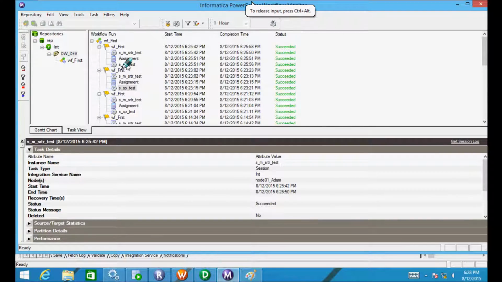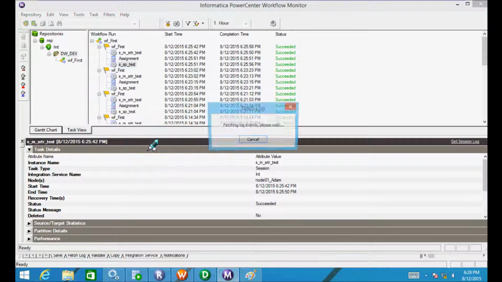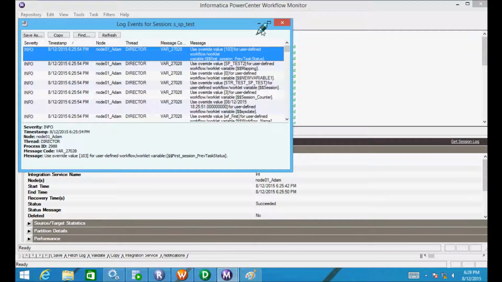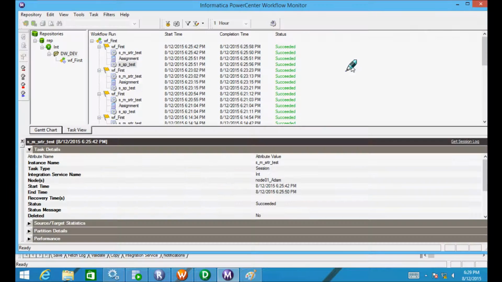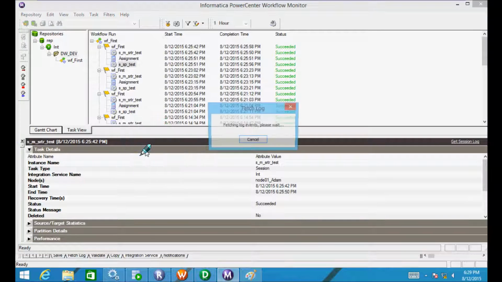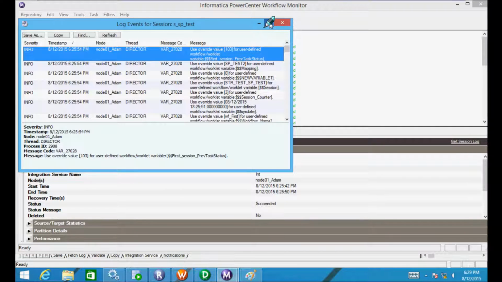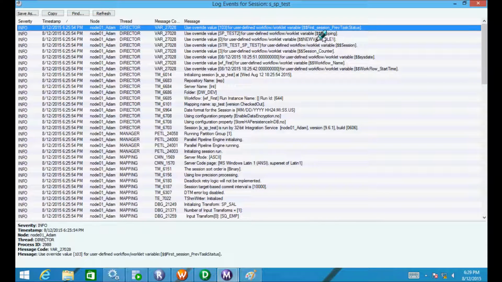So workflow gets succeeded. So let's check workflow name in integration service. So workflow session gets succeeded. So workflow name is WF_first. So let's check in log event, get session log, add here session counter workflow name. So look at this, it is displaying WF_first. So this is our workflow name.